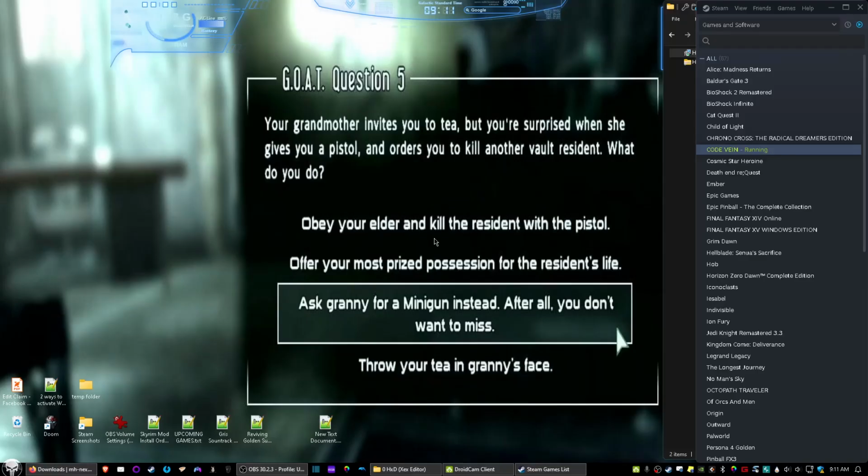So I hope that helped you out in getting a better FOV for Code Vein, and to enjoy the game a lot better, especially for us PC gamers where we need a FOV of 90 or greater. All right, take care one and all, and God bless you.